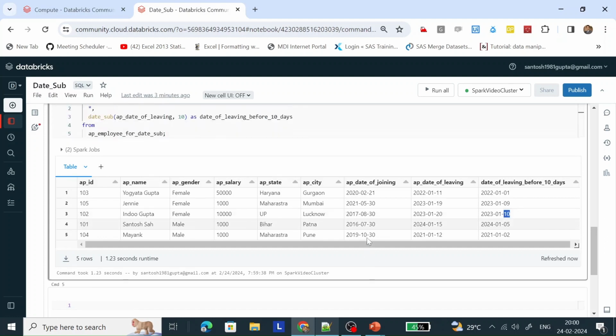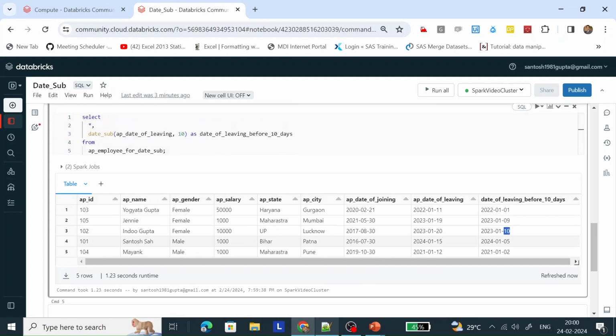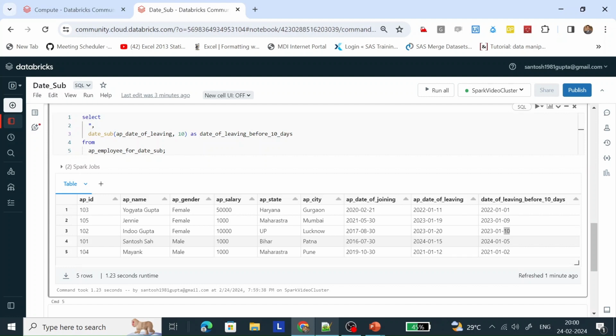So we can see that whenever there is a requirement to subtract some days from a date and create a new date, we can do it in Spark SQL with the help of the date_sub function. So let's go to the PPT.